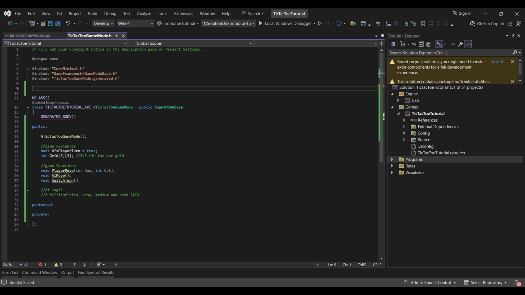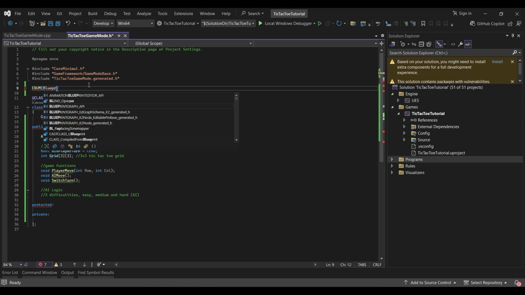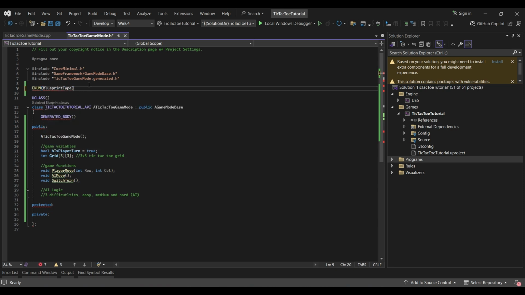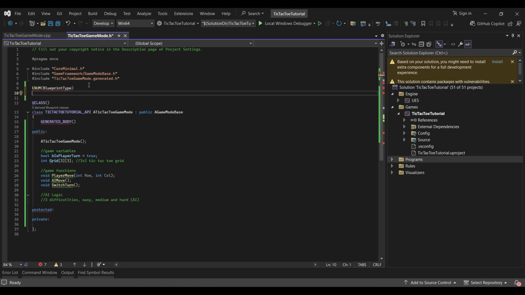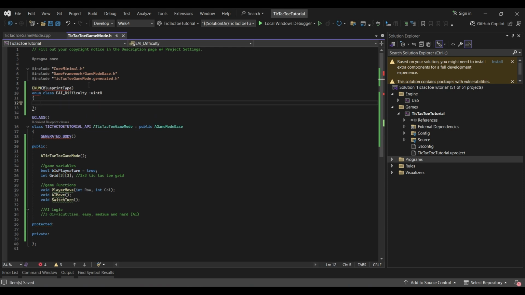So in order to create it, we go enum, blueprint type. Okay, and then enum class, and let's call it EAI underscore difficulty. Okay, uint8. So that's the standard way to create an enum.